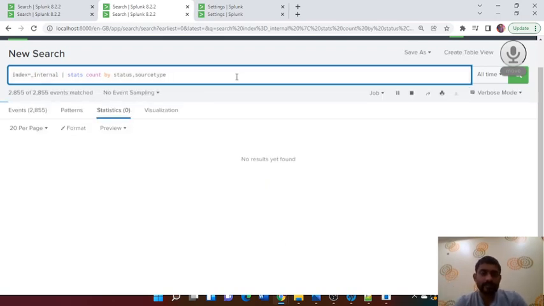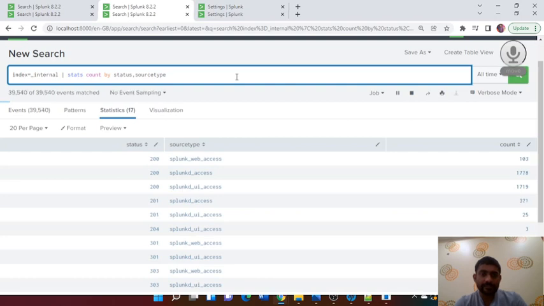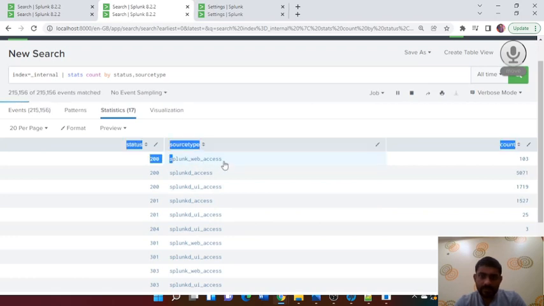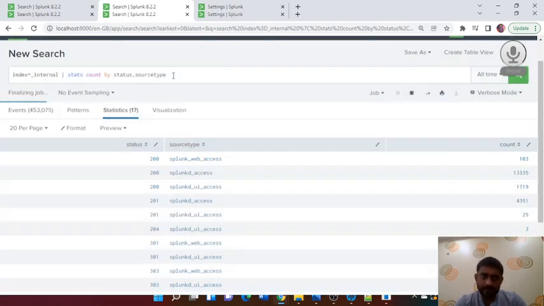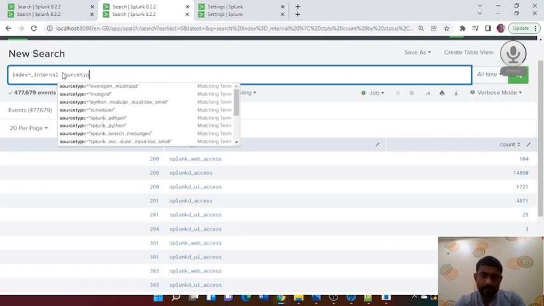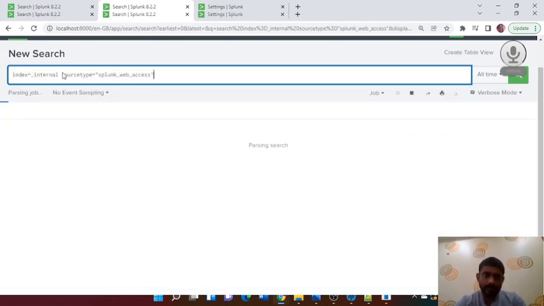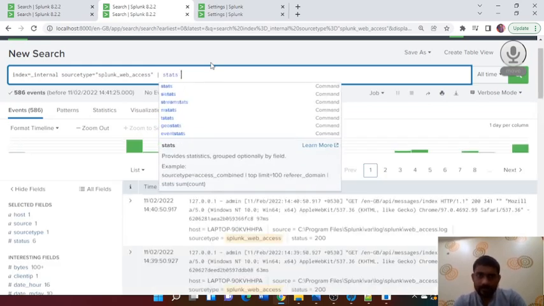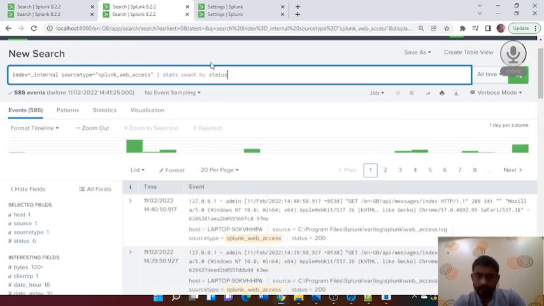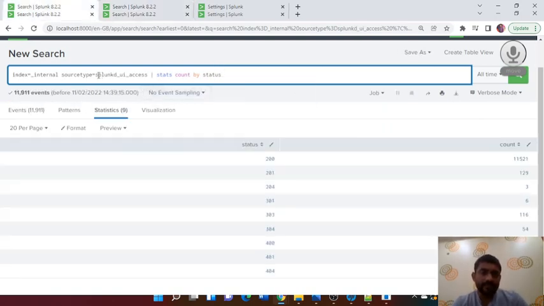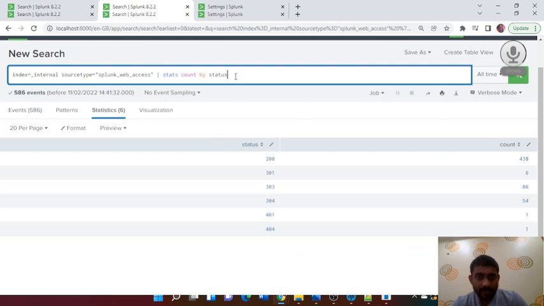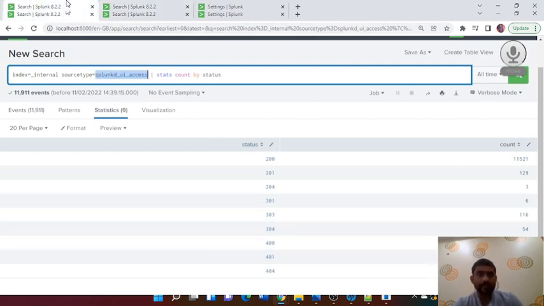Let me write this so that I'll get to know the status field is in source type. Have Splunk web access. We have Splunk web access, right? Status. Fine. Now you see here I have two different source types, Splunk D underscore U underscore access. So I will take the status from here and I'm gonna check the status here. You get that?